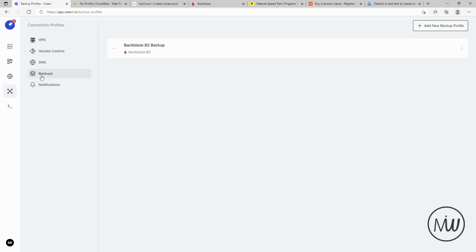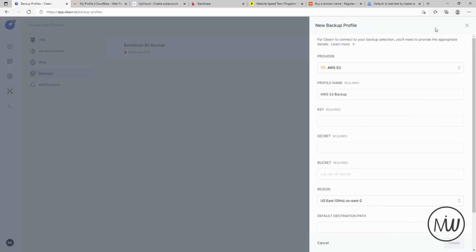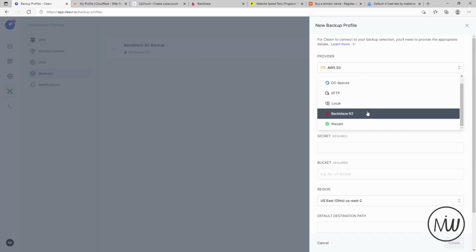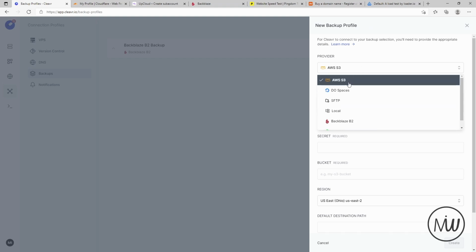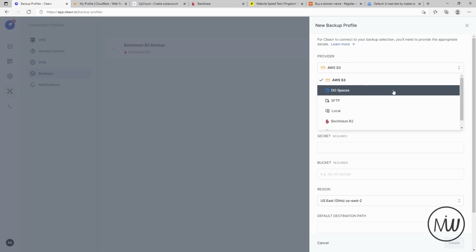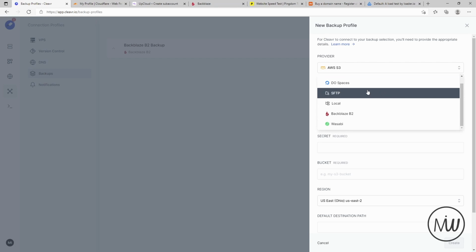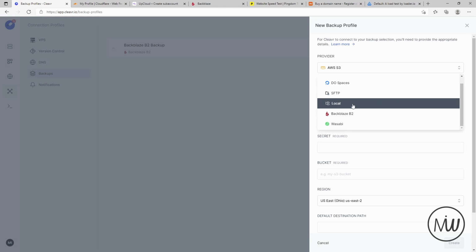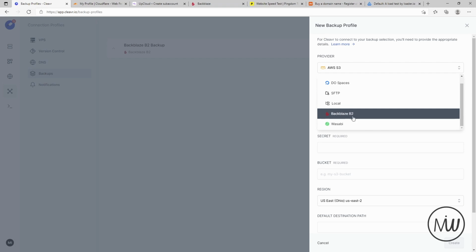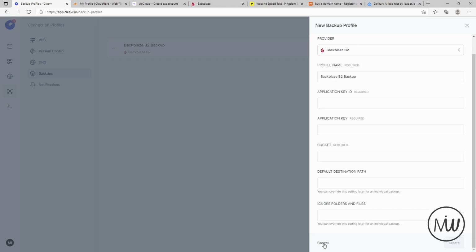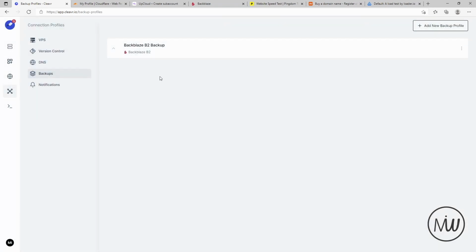There is also the possibility to connect to a backup provider. So you can make backups of your applications, which I will show later. And again, you can pick from a couple of providers, which are actually the most common providers: AWS and DigitalOcean Spaces, you can back up to another server you own, do local backups, or back up to Backblaze or Wasabi. Nevertheless, I already set up a Backblaze setup. Backblaze is, I think, a very good provider, and also not very expensive.